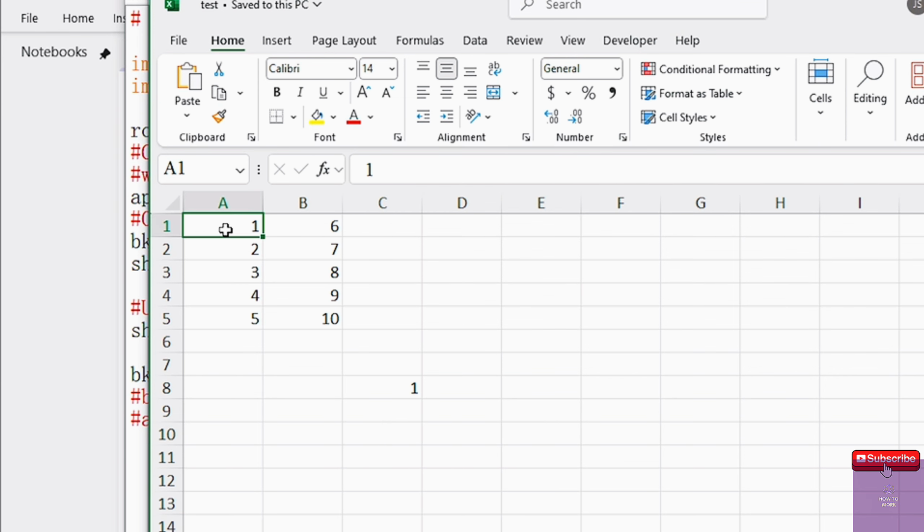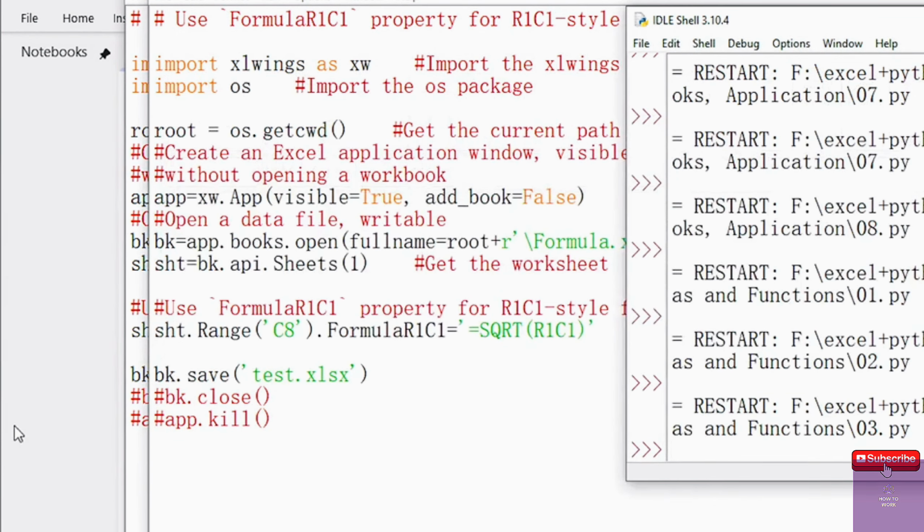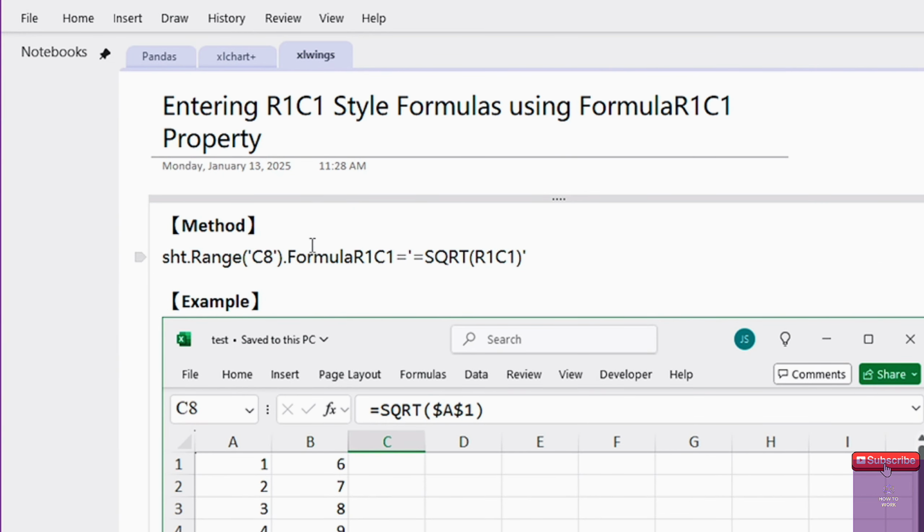The square root of 1 is also 1. Entering R1C1 style formulas using the FormulaR1C1 property.